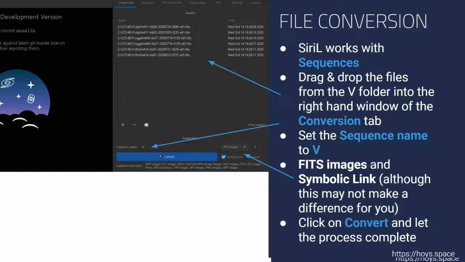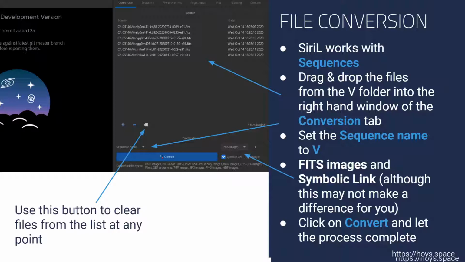Cyril works with something called sequences, so go to the conversion tab first of all, and from the V folder drag the files into the right hand window. Set the sequence name to V, choose fits images and symbolic link, although that option may not work on your system, and then click on the convert button and let the process complete. When we get to the other filters, using this button here will clear any files from the list, and that speeds things up a little.